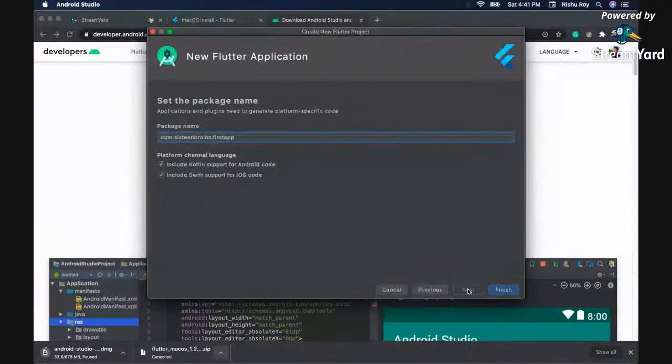So what is the package name? Package name is basically a uniquely identified name on the app stores; all the app store apps have a unique package name. So you have to add a unique package name that other developers are not using. For this, developers basically use their custom domains.